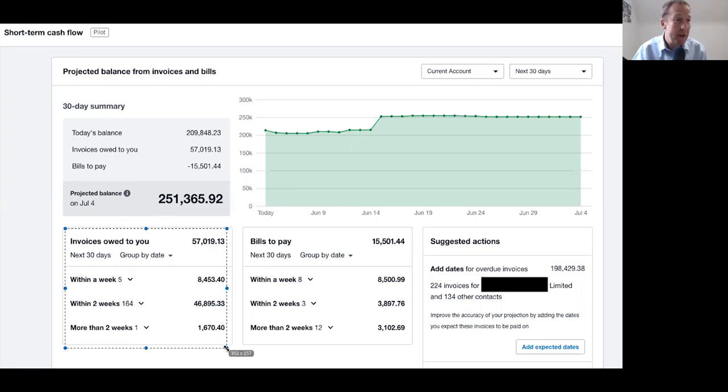So underneath, you have got invoices owed to you, and basically a breakdown of that 57,000. So you'll see that we've got 8,500 due within a week, and you'll see the number 5. That means that there's 5 invoices that are due within the week. You'll then see that it moves on to say within 2 weeks, there is 164 invoices, and that's 46,000. So the vast majority of that 57,000 is due in the next 2 weeks. And then obviously over 2 weeks, but within 30 days, there's only one at 1,600.